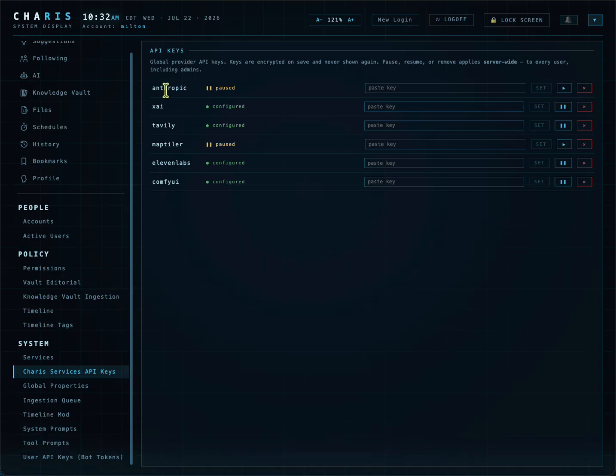But yeah, so I have Anthropic, XAI, Tavily for searching, and Map Tyler for mapping, 11 Labs for speech, and then you don't see Ollama in here, but that's because Ollama is free and doesn't require an API key.